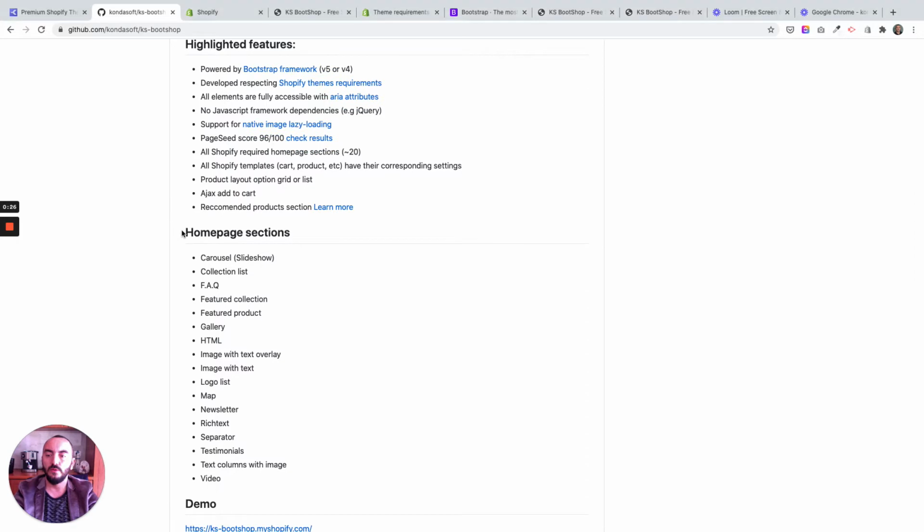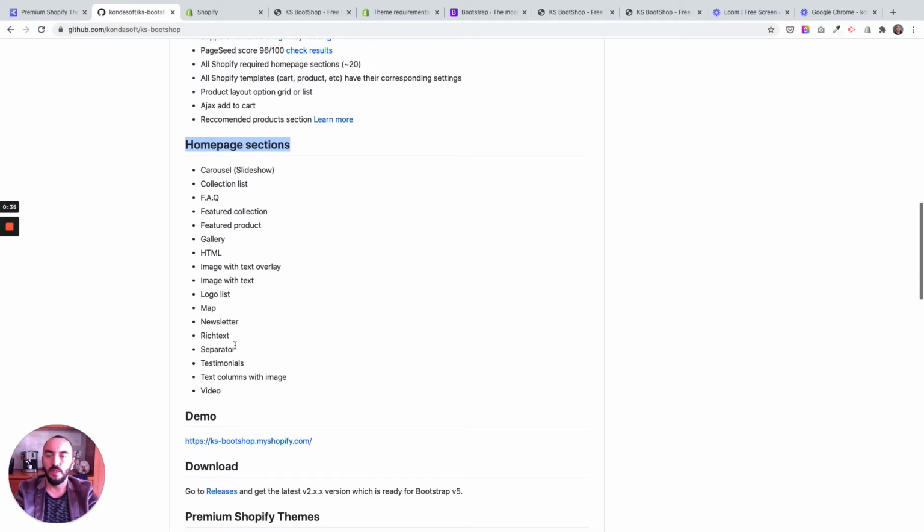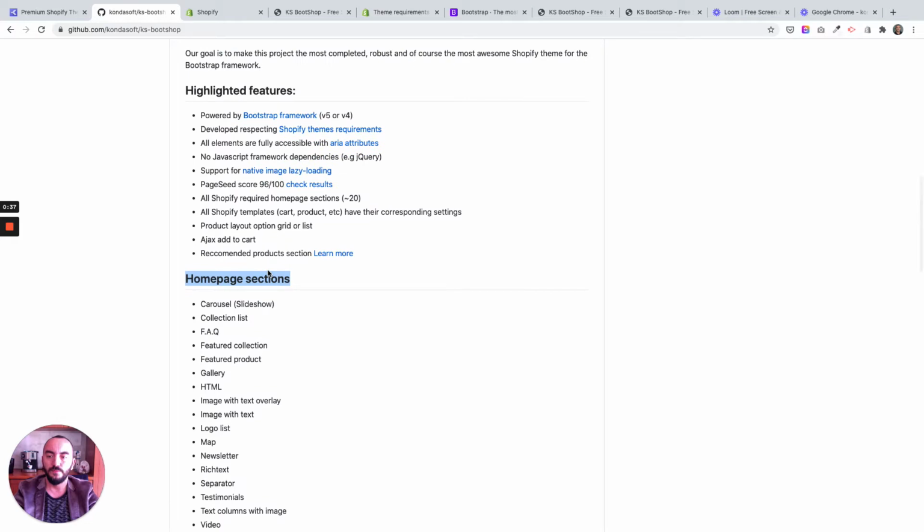Also, you'll see together some of the homepage sections and see their options as well through the Shopify theme customizer. Also, you'll see the demo. And so let's get started.